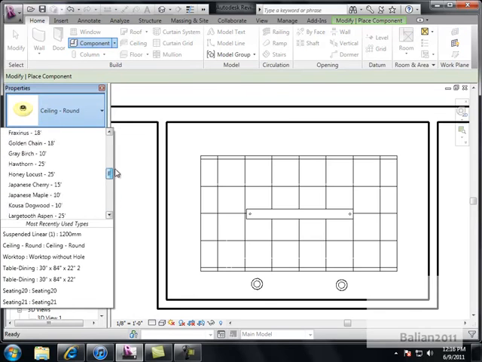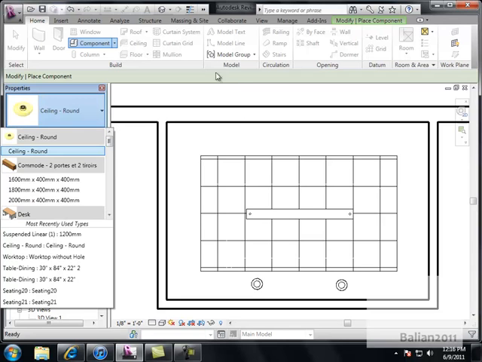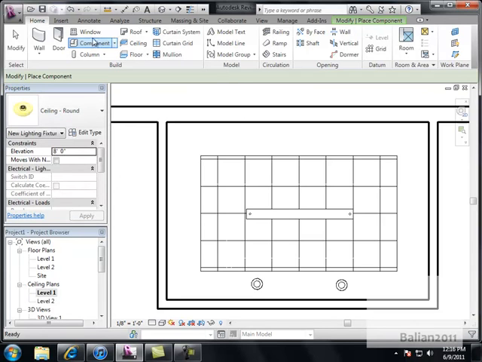These lights are okay. What's going on here? Okay, I think this is pretty good. Wall, door, and column, window, ceiling, roof. It's all good. Okay, I'll just bring some more.